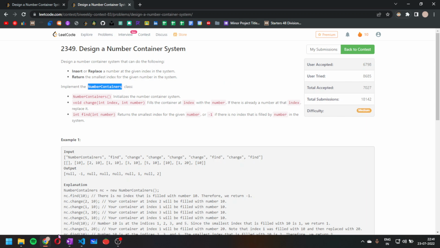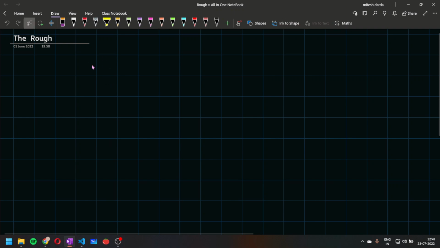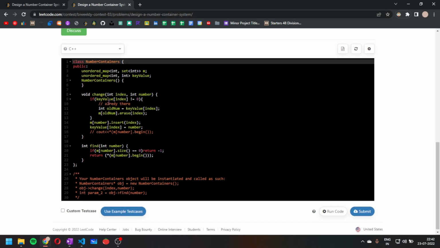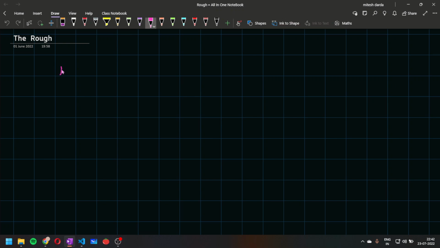So they will call the function change. We have to implement two functions. One is change, in which they will give us an index and a value. At this particular index we have to write this value. If a value is already present then we have to overwrite it, and if it was not present then we just add it. Let's say initially at the first index the value present is 5.